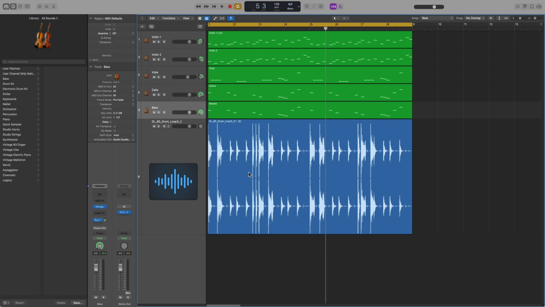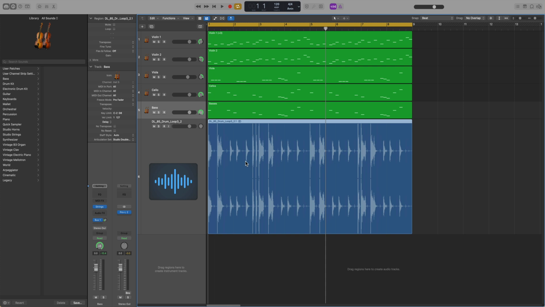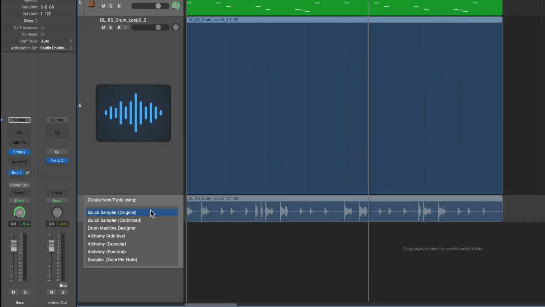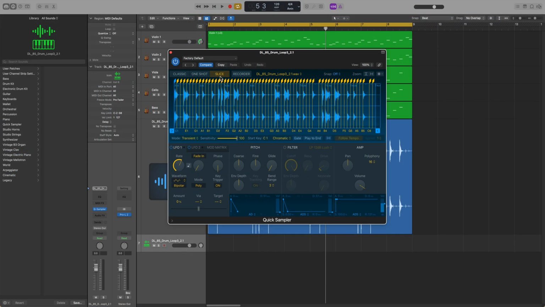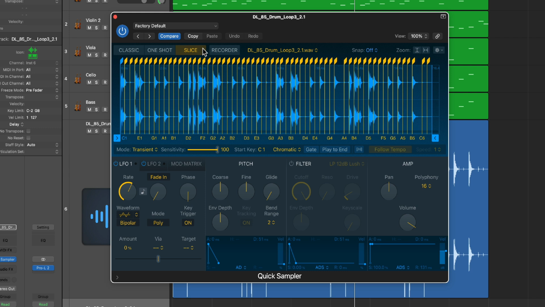Now, something I've shown before on this channel is that you can easily take any drum loop or any audio file, drag it over into the track header area, and you can drag this into Quick Sampler, original or optimized. I'm just going to use the original. And if it doesn't automatically load this up in slice mode, just click on slice here. And what this will do is it will detect the transients in the loop and put a different MIDI note, starting on C1, for each slice.